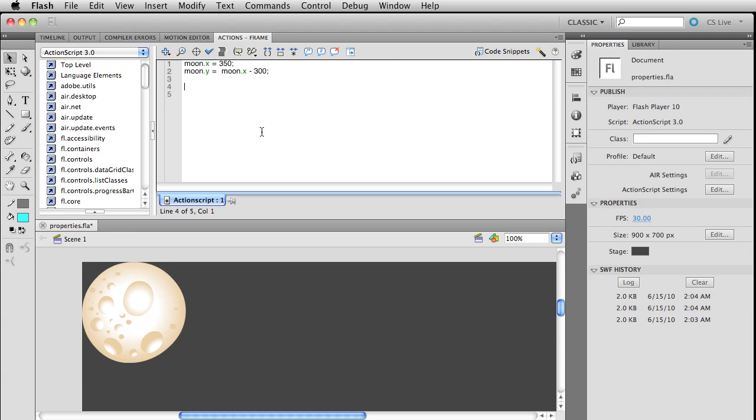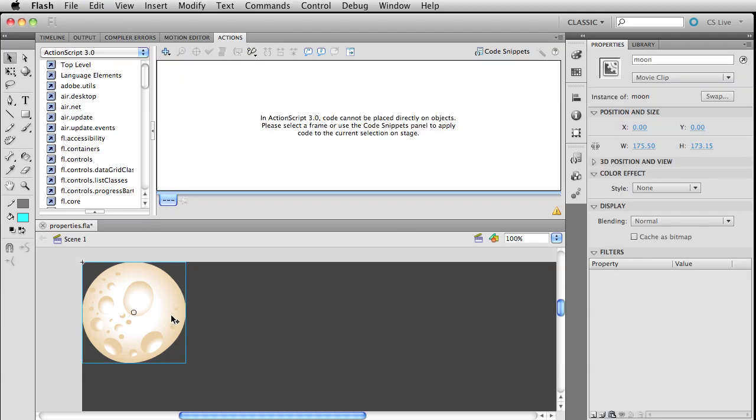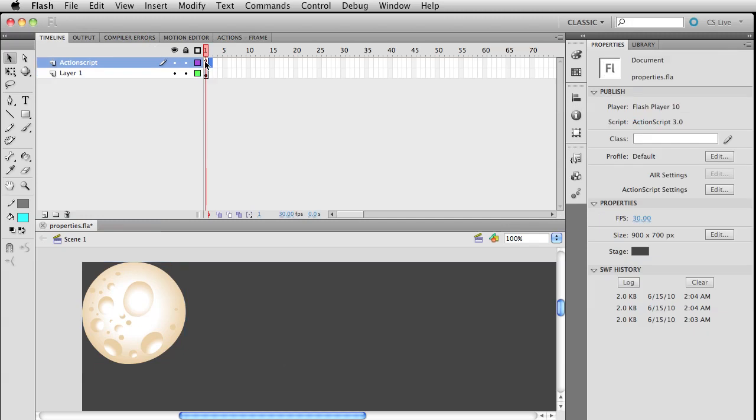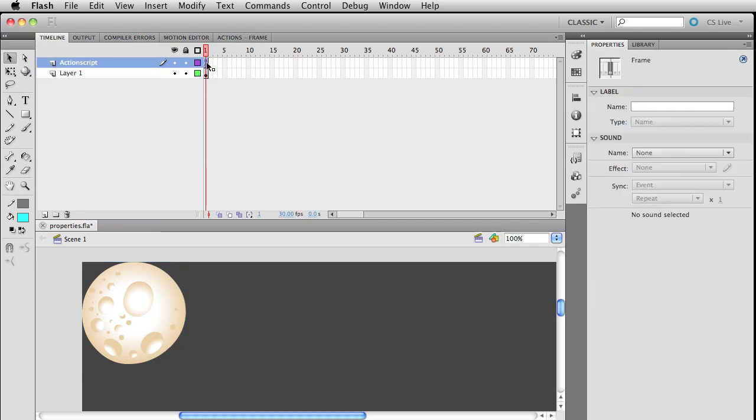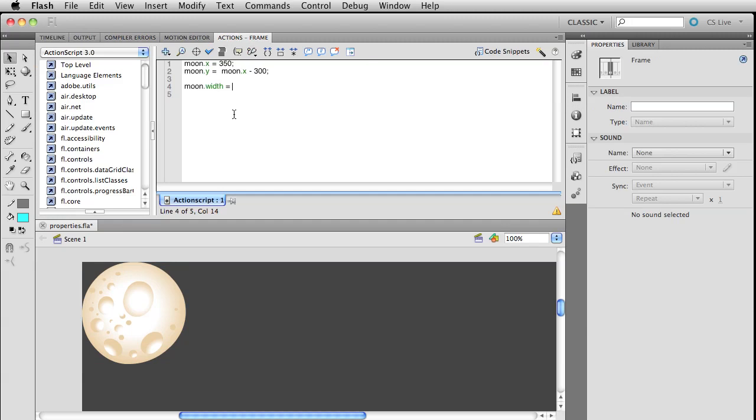And then let's also try this moon.width. Here's another property. Right now, let's go find out what our width property currently is. So it's 175 and the height is 173. So these aren't exactly the same. Let's go ahead and make them the same though. So I'm just going to type that in. Height is 175 and here we go. Again, you've got to select that keyframe that you're typing in to write the ActionScript.